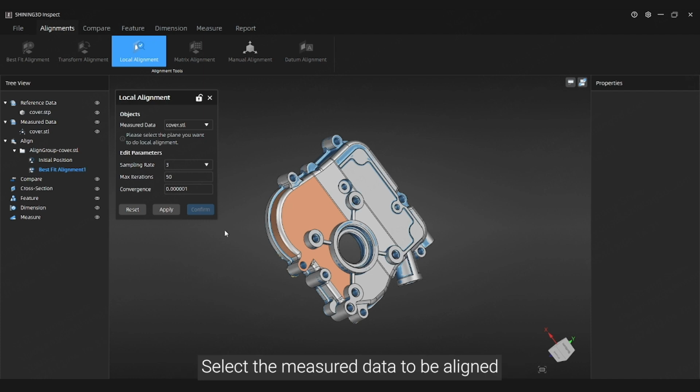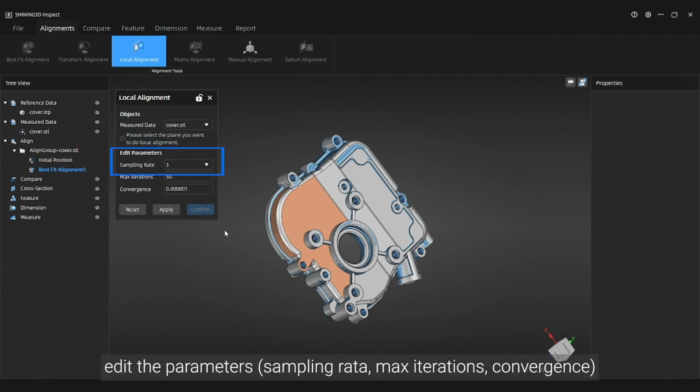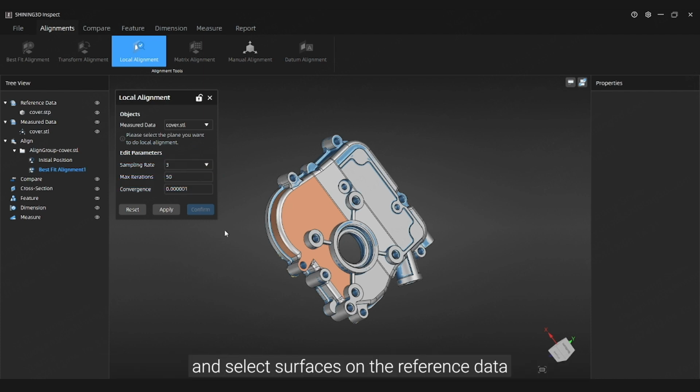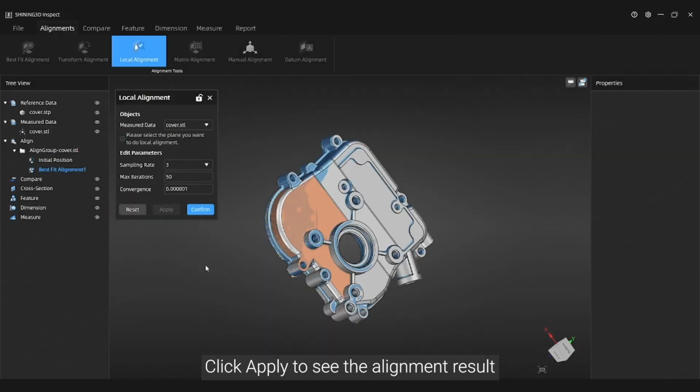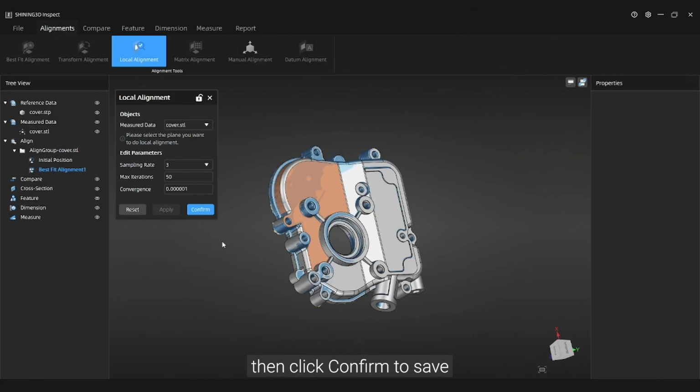Select the measured data to be aligned, edit the parameters sampling rate, max iterations, convergence, and select surfaces on the reference data. Click Apply to see the alignment result, then click Confirm to save.